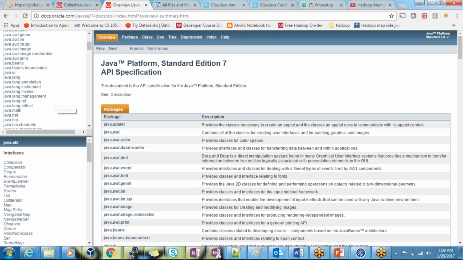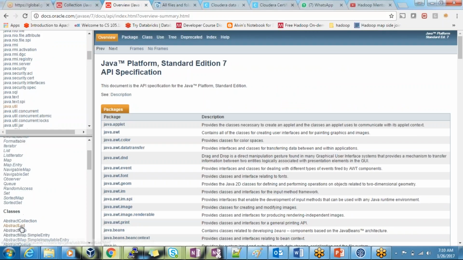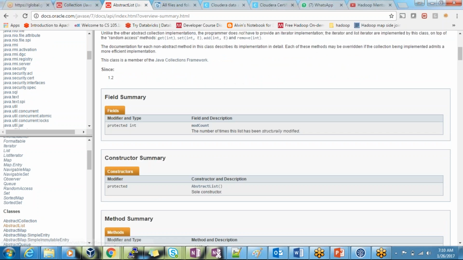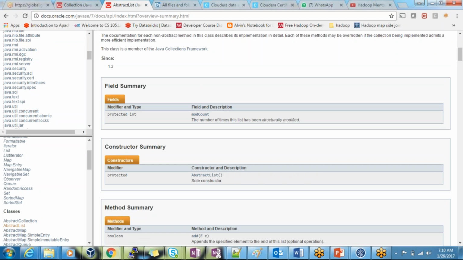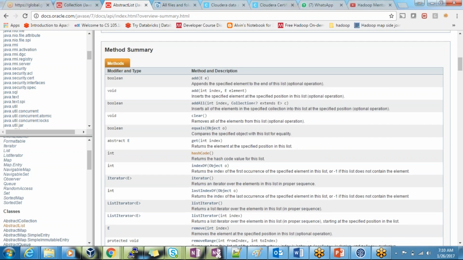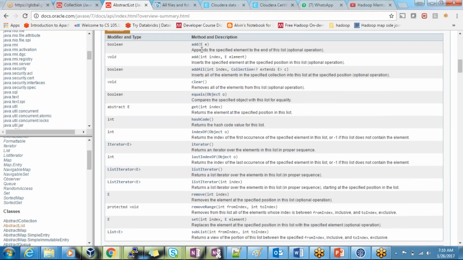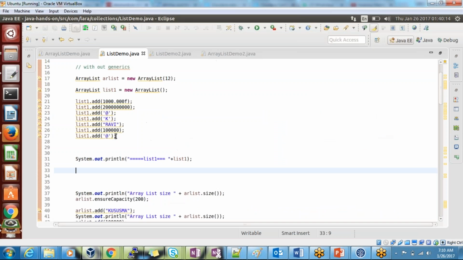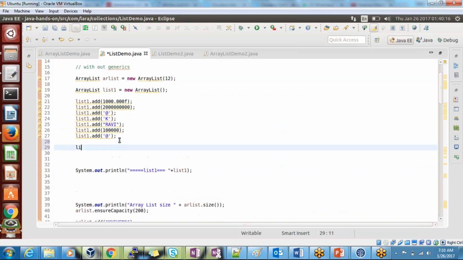Select your package, util package, select your class, and go and see what methods are there. So I have used one of the constructors, and I have used one method. Now I can use this method by specifying the position. Let's look at it here. I'm going to add list one dot add of, I want to add it in the fourth position.